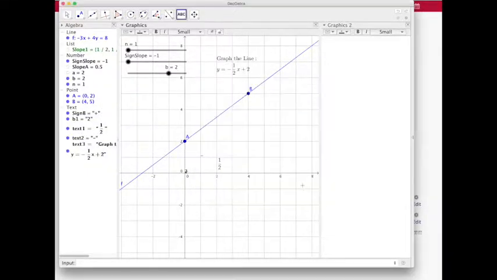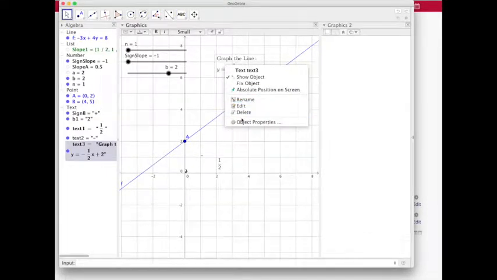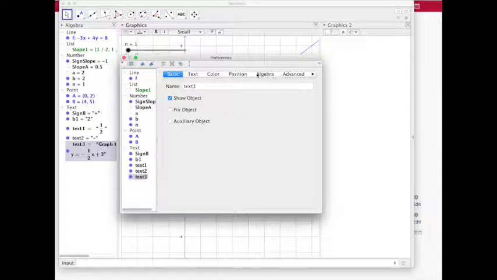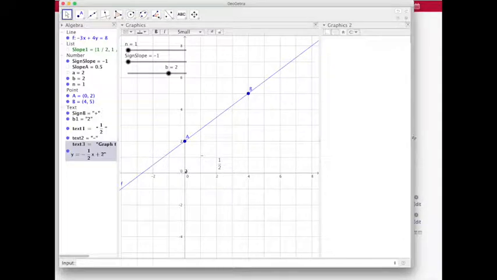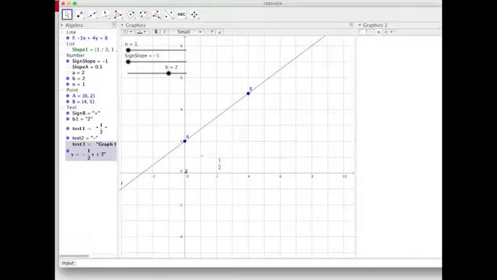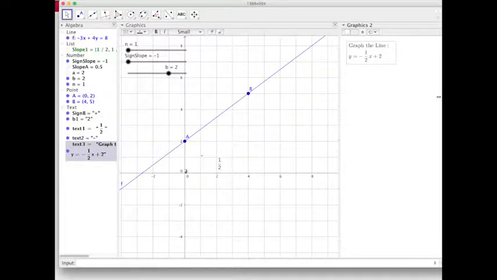Oh, cancel. Go back to a pointer, click on this, mouse click, object. I want it in graphics 2. Okay. So where did it disappear to? Ah, there it is, way up there. Drag it down, shrink my window back up.